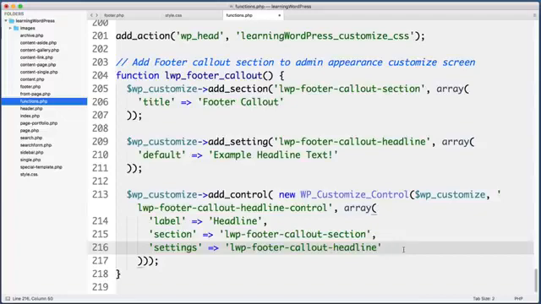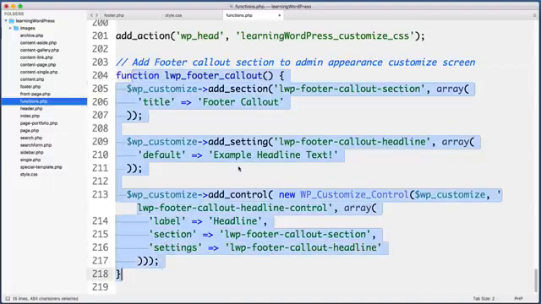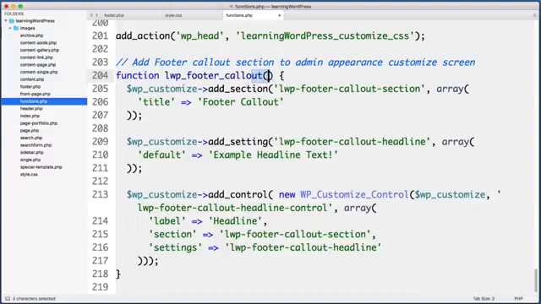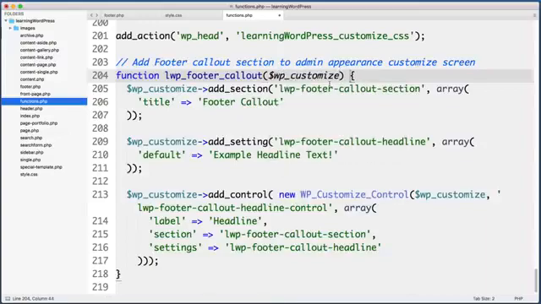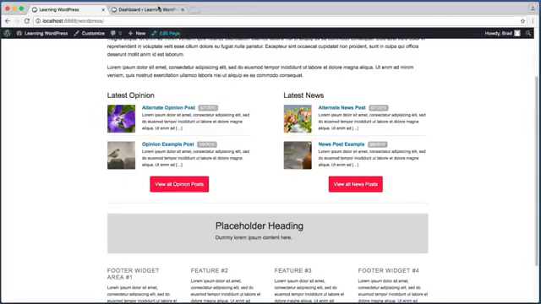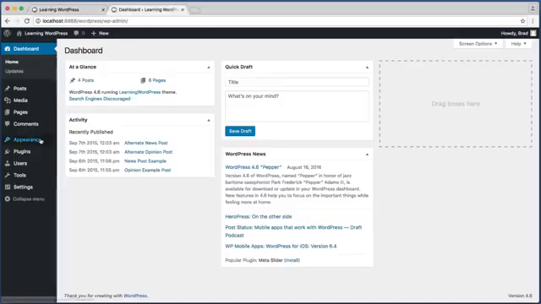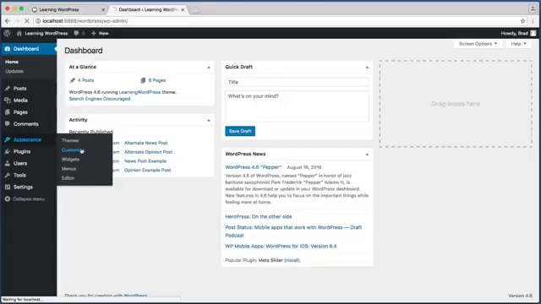All right, now before we save this file and test what we have so far, if we are going to use the WP customize object, we need to make sure that we can actually access it from within our function. To be able to access it, all we need to do is pass it as a parameter within our main function's parentheses. So here we just include $wp_customize. All right, now let's save this file and jump back into our admin dashboard and revisit the Appearance Customize screen.